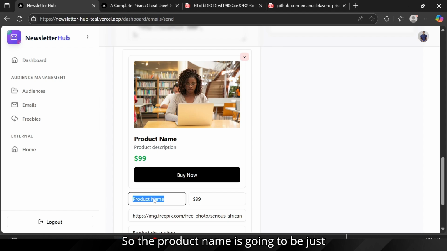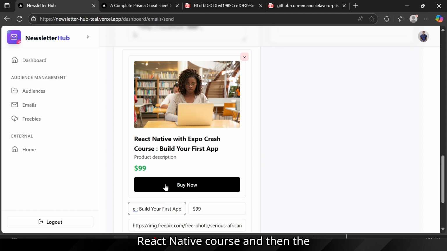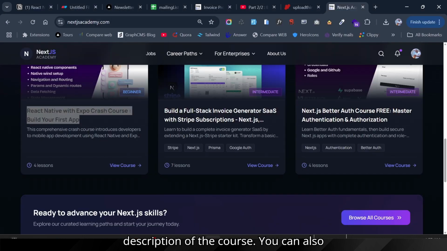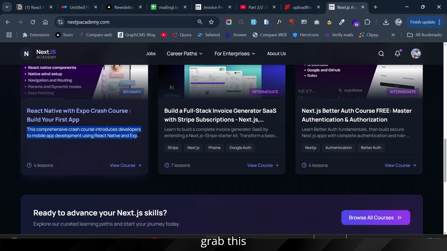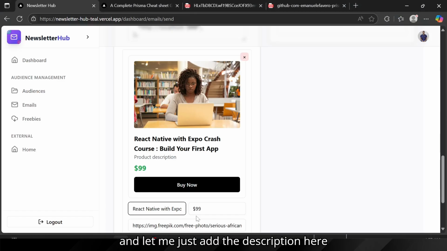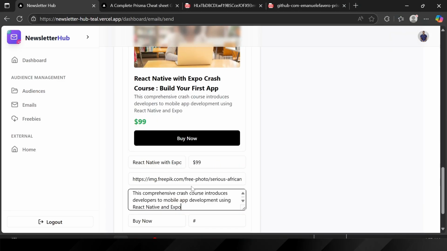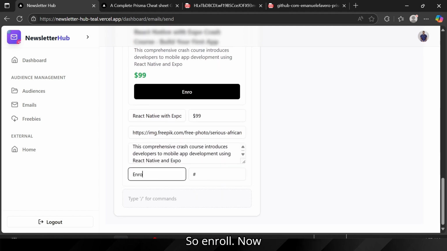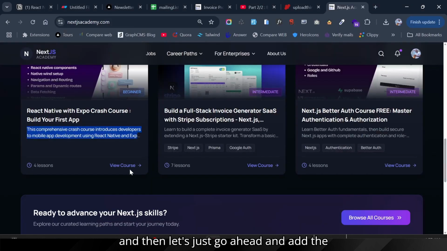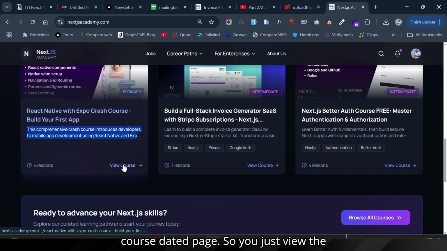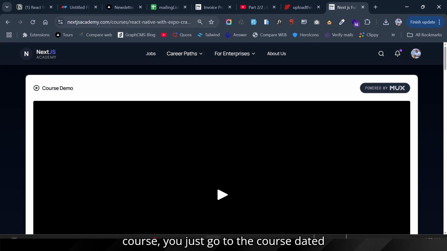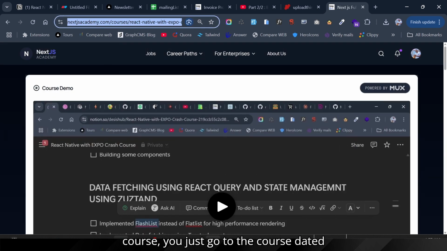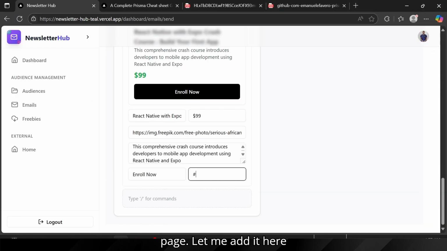So the product name can be just like a React Native course. And then the description of the course, you can also grab this. And let me just add the description here. And then you can just say enroll now. And then let's just go ahead and add the course detailed page. So you just view the course. You just go to the course detailed page. Let me add it here.